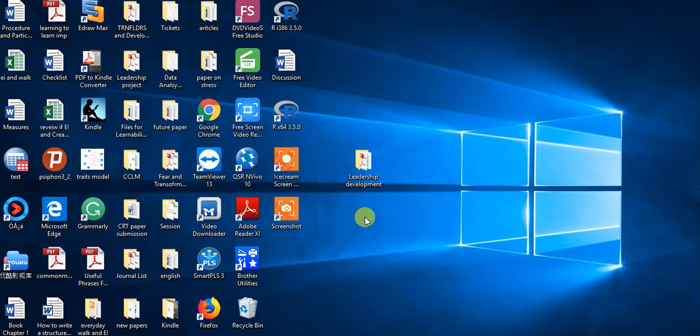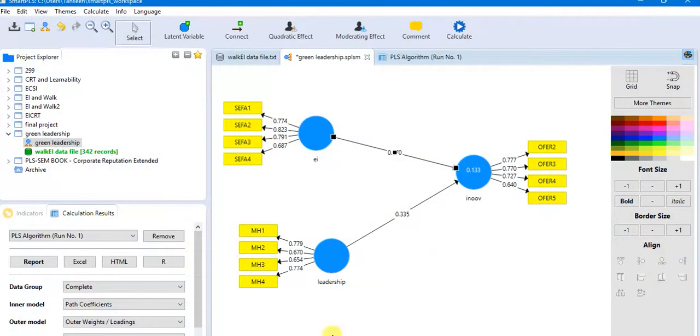Guys, we are going to learn about SMART-PLS today. I'm going to show you how SMART-PLS works, so for that you have to have SMART-PLS first, and we are here in SMART-PLS right now, okay? We have a couple of things here.